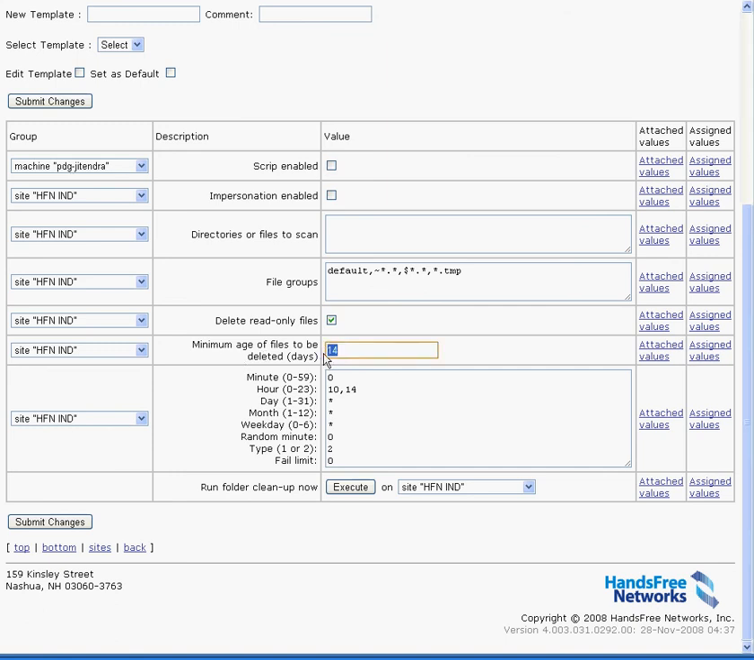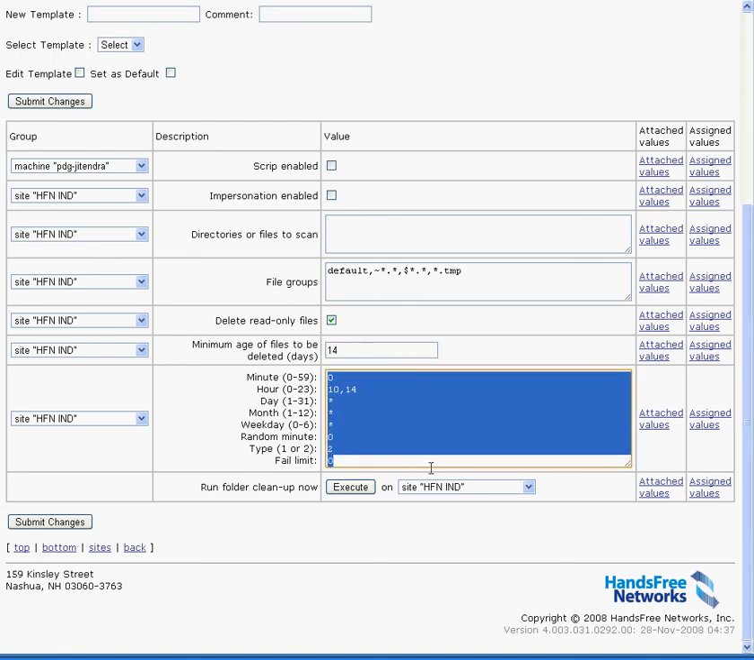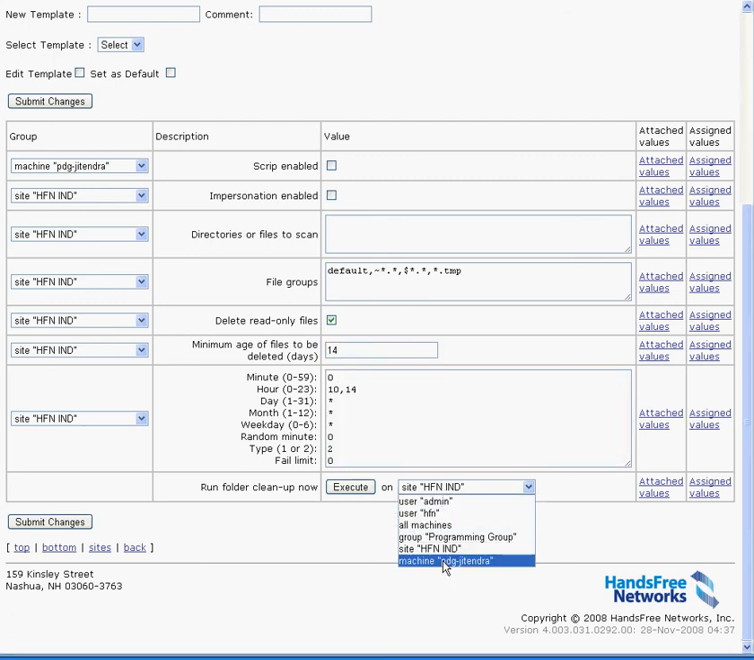By default it's 14 days. You can actually increase or decrease the age of the file. You could actually schedule them and run them on demand for a machine, or for a site, for a group, or for a user. So that was about the system maintenance for system defrag and clean folders.